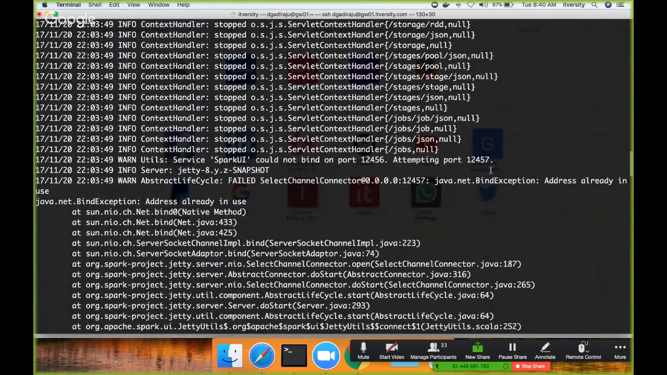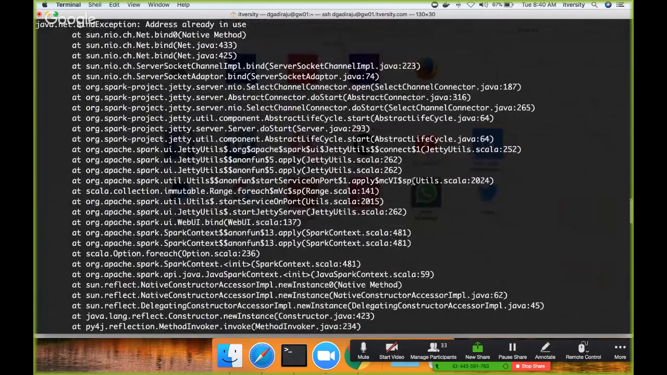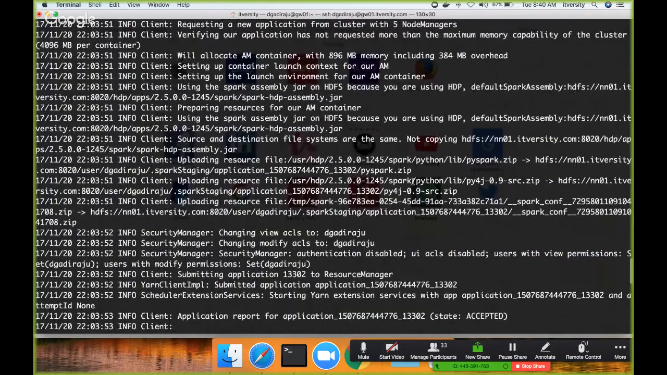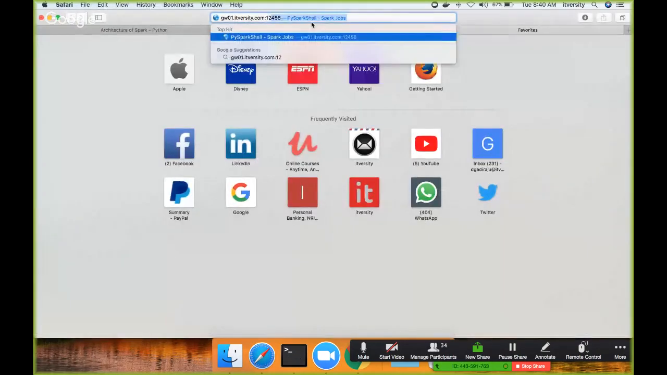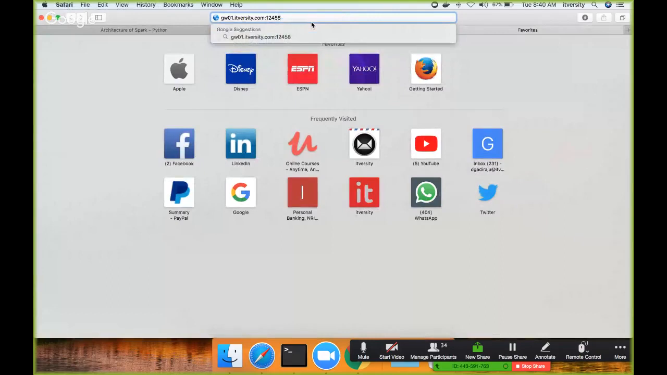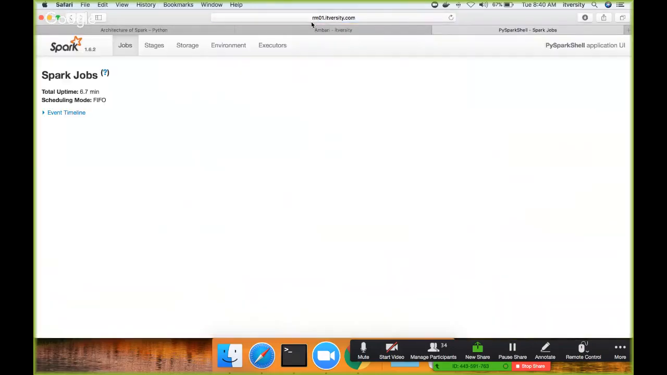This is 12457. I think let me try 12458. 12458 and hit enter. You can see here, because the session is active, you can see something called Spark UI.